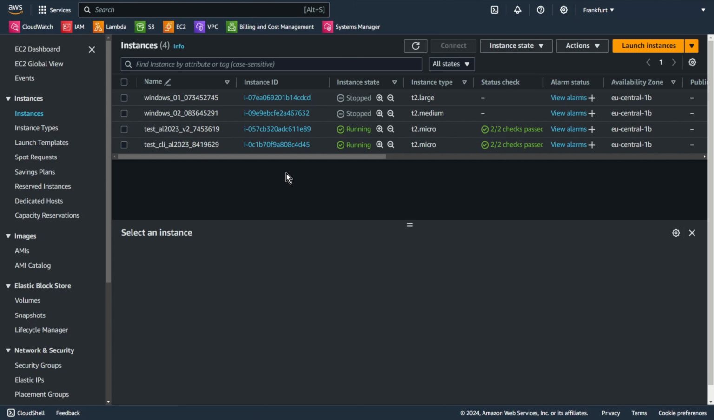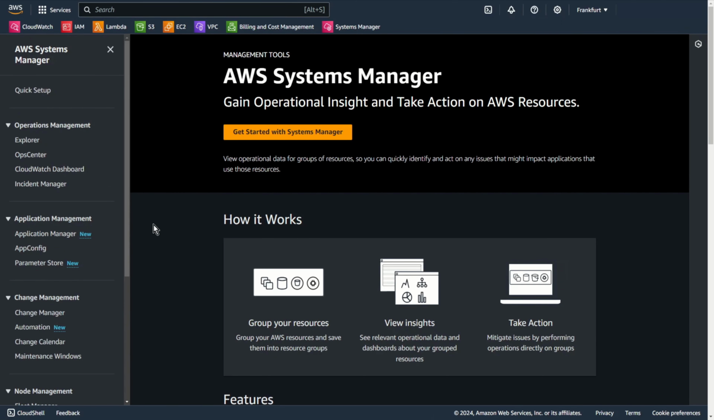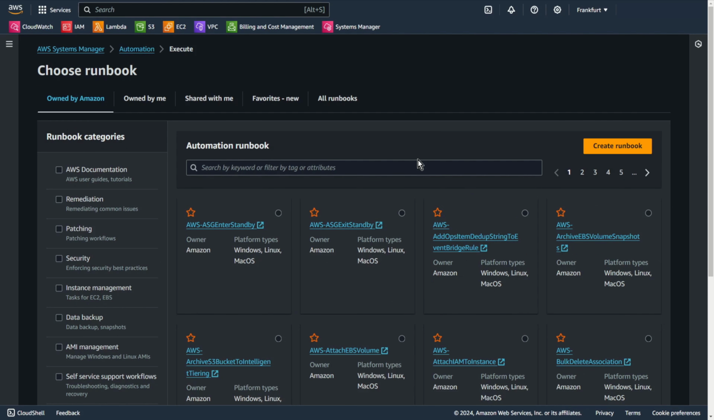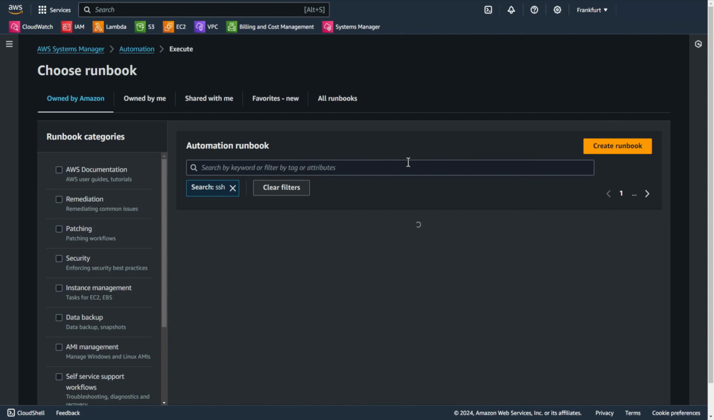Okay, we can go to System Manager, Automation, Execute Automation, SSH, AWS Support-TroubleshootSSH.